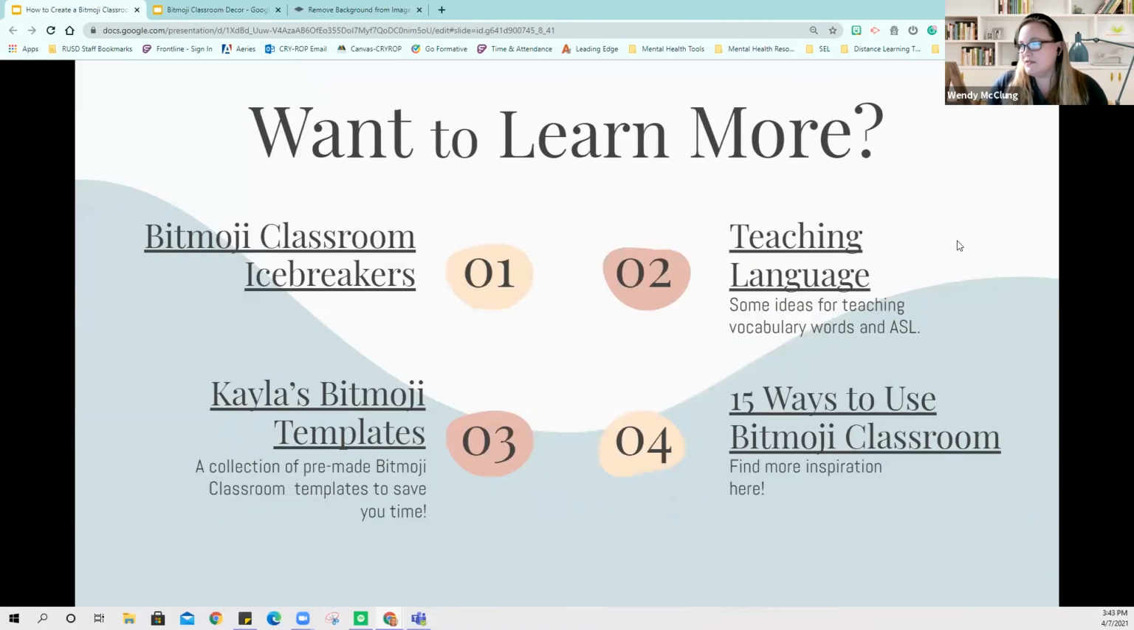All right, so I'm going to go ahead and get this wrapped up. There are some links here with information. There's some Bitmoji Classroom icebreakers. If you go back to school, there's a template that lets students decorate a locker to show off who they are. There's some ideas for teaching languages using Bitmoji Classroom. And this is a great gift, another great gift.